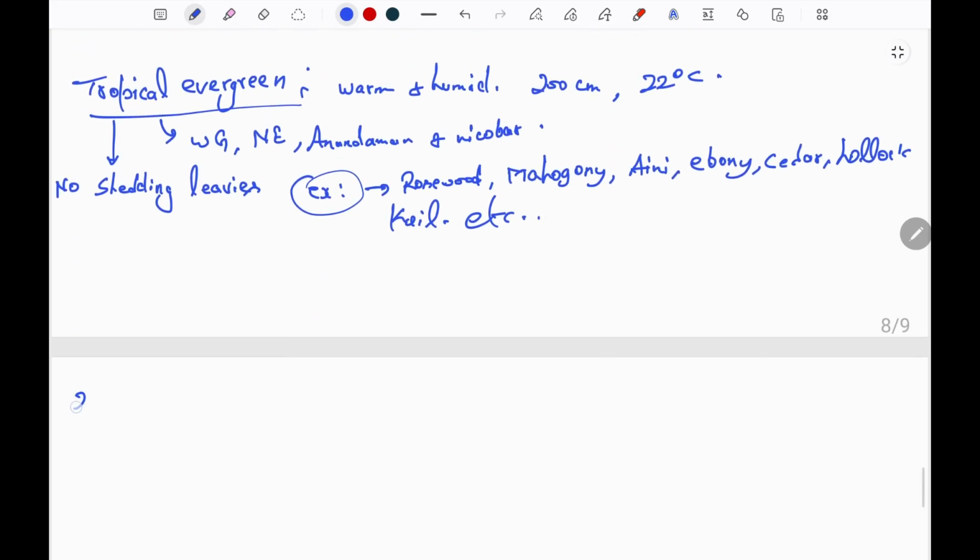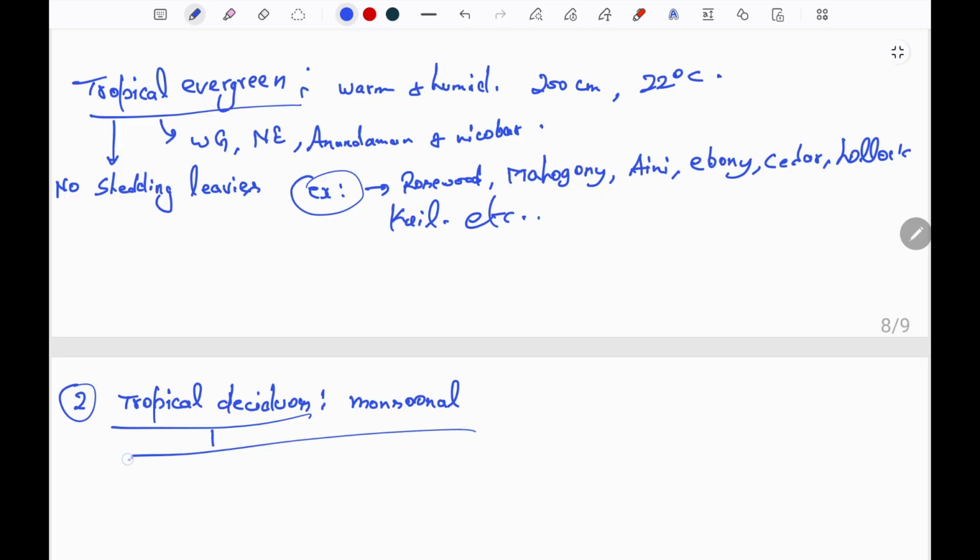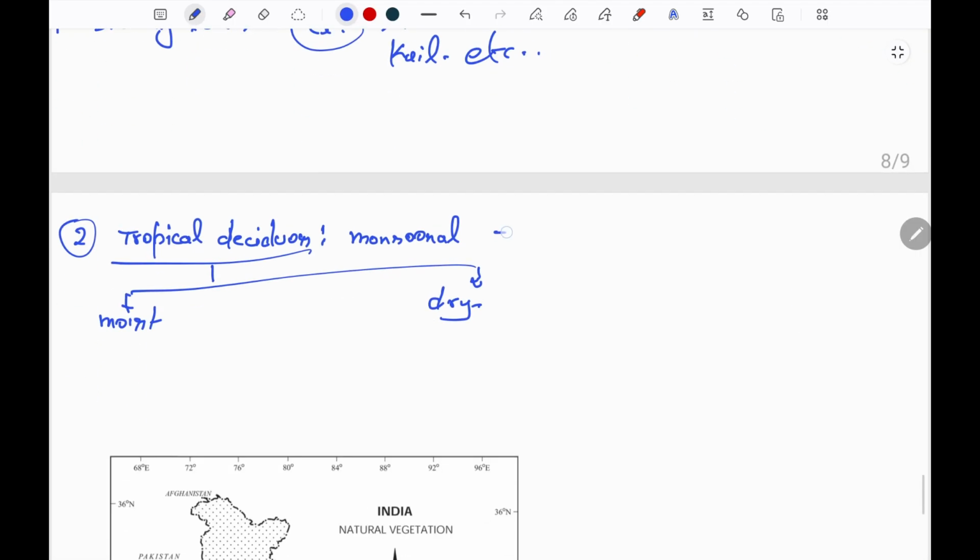Now comes the second one, that is tropical deciduous, which covers the most area of Indian subcontinent. Now this is also known as monsoonal type of forest. It can be divided into two types, that is moist and dry deciduous. In this, rainfall varies from 70 to 200 centimeters, and in the moist deciduous it is from 100 to 200 centimeters, and in the dry deciduous it ranges from 70 to 100 centimeters.